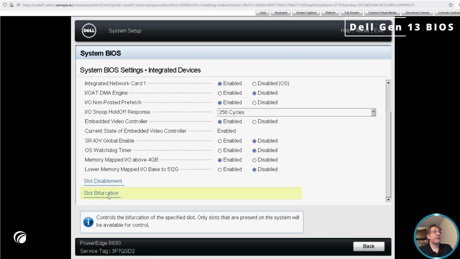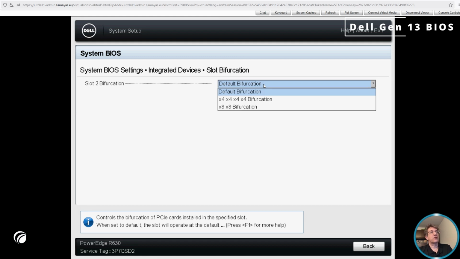Next we have slot bifurcation. Currently I have not switched bifurcation because I'm not really using it. Bifurcation is specifically used for PCIe devices where you have one device on which you put 2 or 4 external M.2 drives. If you don't have the bifurcation option, the system will only see one M.2 drive. Here we have the option for 4x4x4x4 bifurcation or 8x8 bifurcation, depending on the card. In this system, I'm not using it.